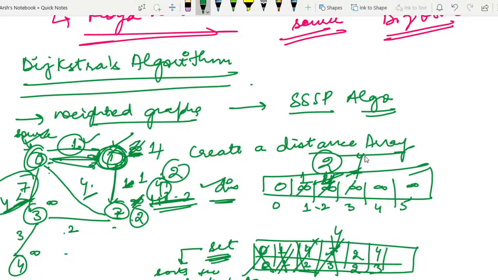In this way, we'll move on to all the nodes. From 3, I have an option to go to 4. So till 3, the total distance was 4. Now 4 plus 3 becomes equal to 7. Now I'll cut this infinity and mark it equal to 7.